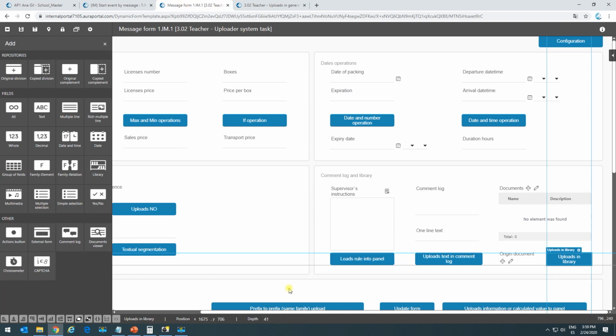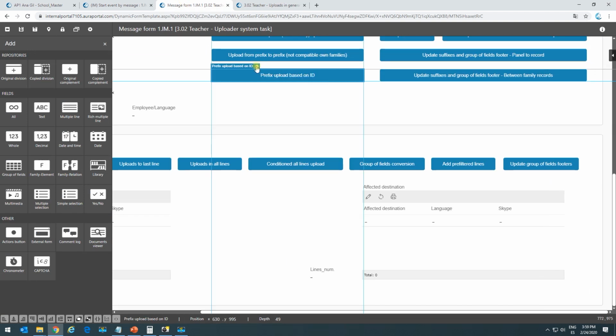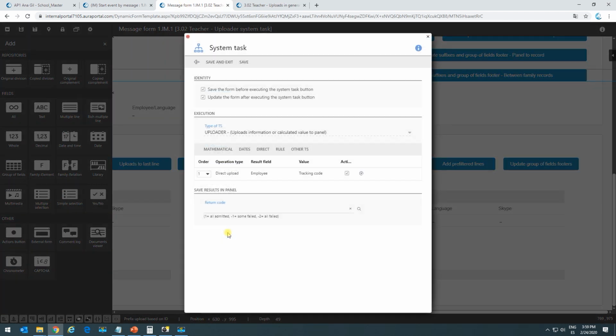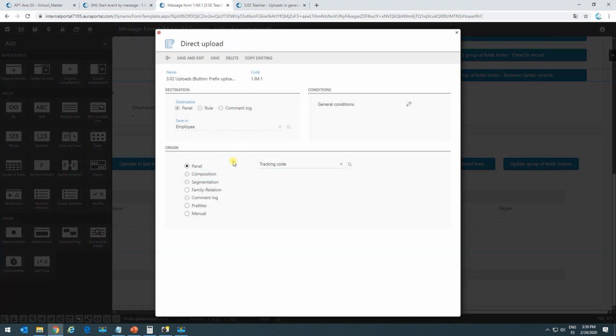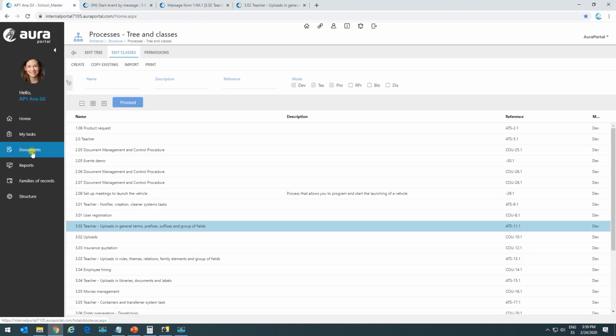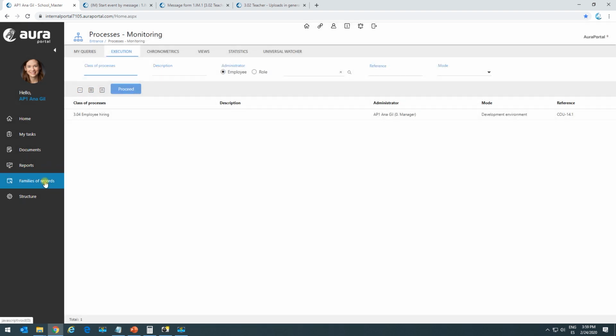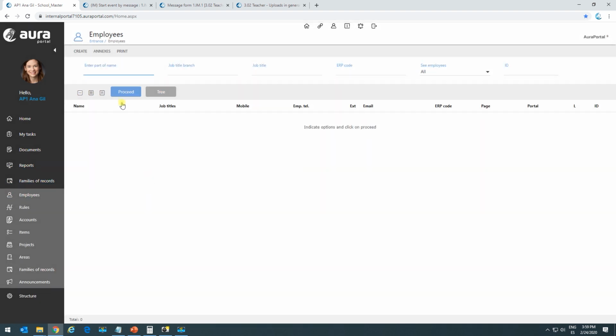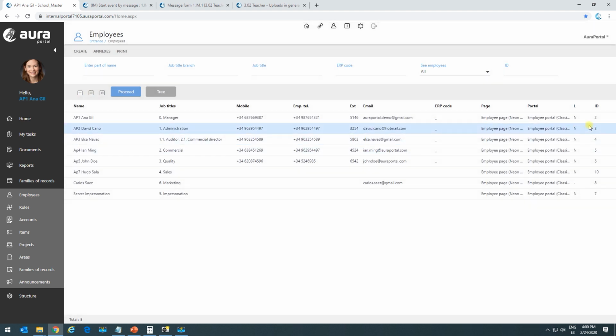Let's see the configuration. So in this case, it's a direct upload. The destination is a prefix, and the source is this tracking code field. So basically, the only thing I'm entering is a number. All I can do is select the employee here that has a certain ID. Okay. Let's see the employees in this application. So I'm going to my family here, family of records, employees. And here I can see their IDs.